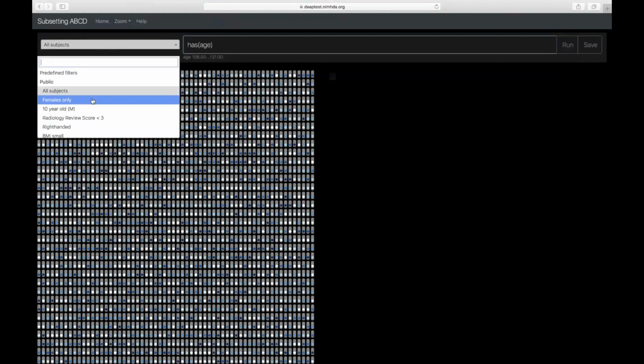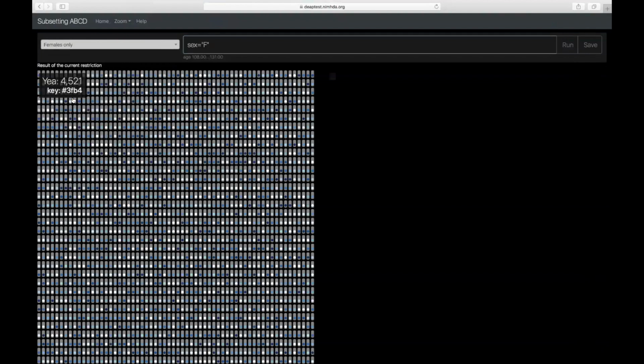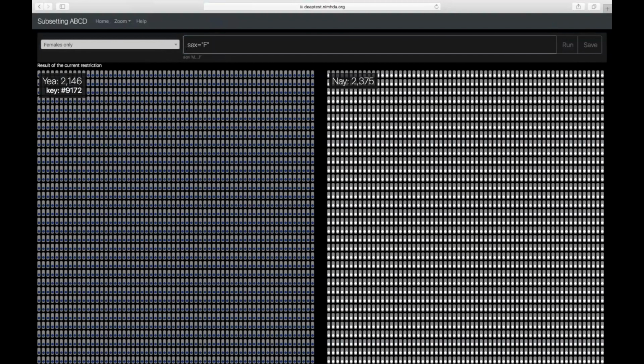If I select more restrictive subsets like females only, the calculation done here is sex equals F, which is the factor level for the sex variable. And you can then see there are 2 different groups displayed. One on the left for which the expression is true, so those are all the females. And on the right, you can also see the participants, how many there are, for which the expression is false. So in this case, there is only male or female, but any missing values would also be displayed in the nay side of the graph.